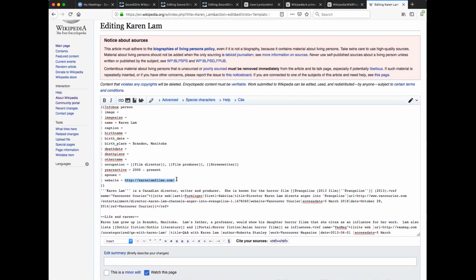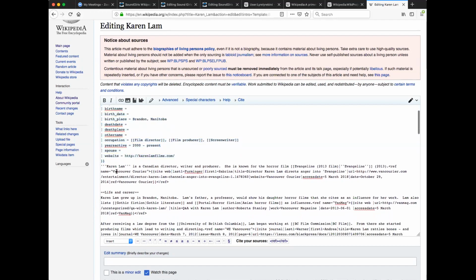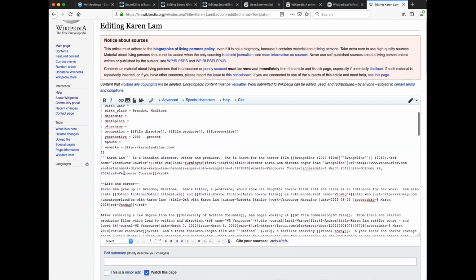And if you are creating an article and you want to put an info box, instead of typing each individual section here, you can just copy and paste this little box from curly bracket doubled to curly bracket doubled here, open and close. And then here we have 3 single apostrophes without a space between them to talk about Karen Lamb, bolded.